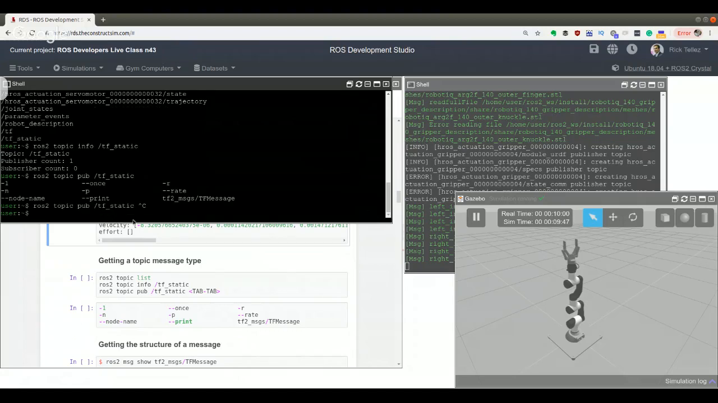First, we know that there is a topic that is publishing information in the form of a message. Now, we know a way of finding the type of message that the topic is publishing, which is this trick here. But now we want to know the actual structure of this message. So how do we know the fields of that message?